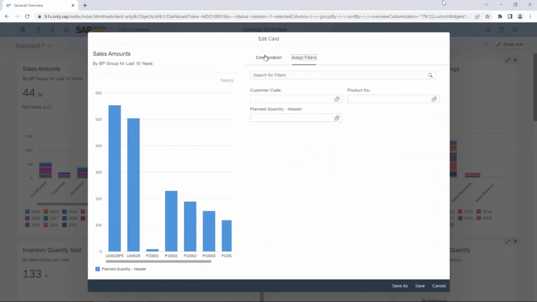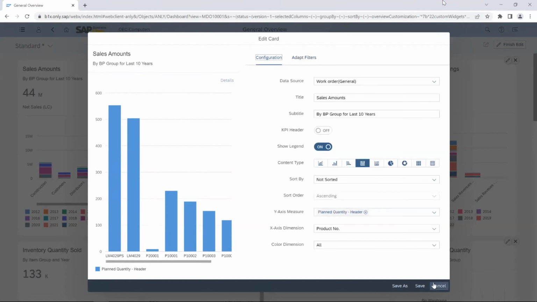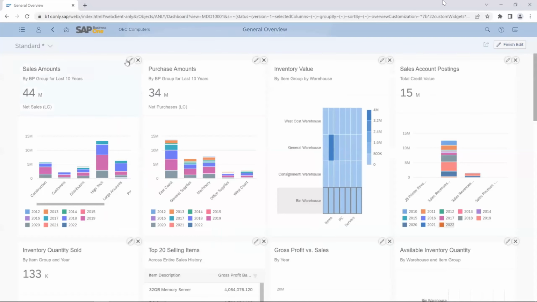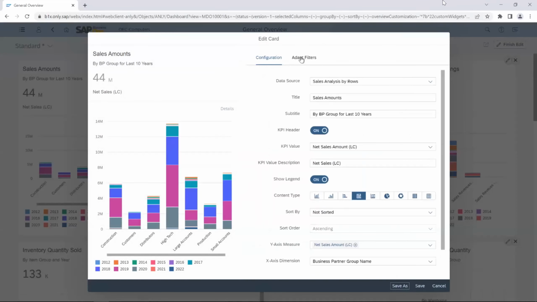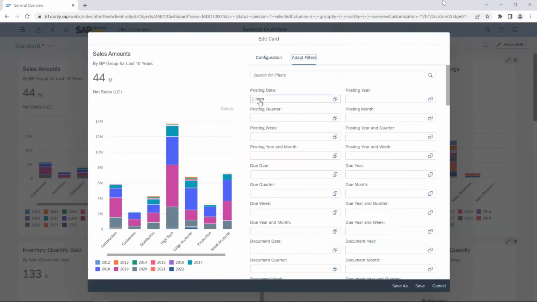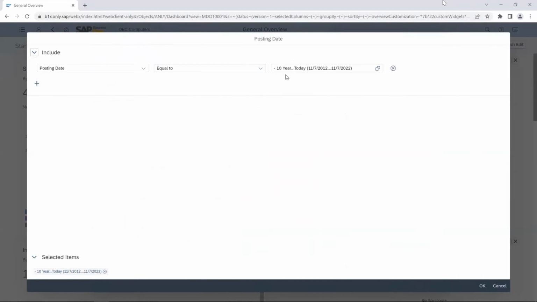Another nice option is the filters. Let's actually cancel out on this because I do want to show you some of the filters here. If I go back to the original card, I can see I have a posting date filter, and if I click on it, I can see a nice formula that looks at negative 10 years, meaning going back 10 years up until today. And you can also see a preview of the date range that you received over here.